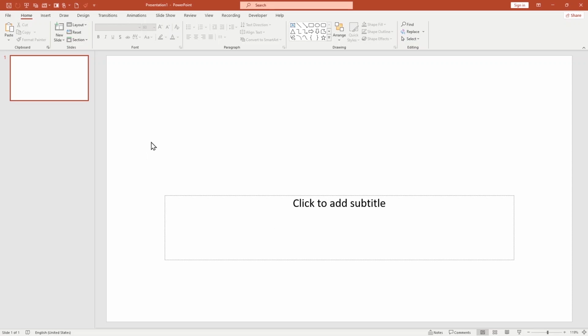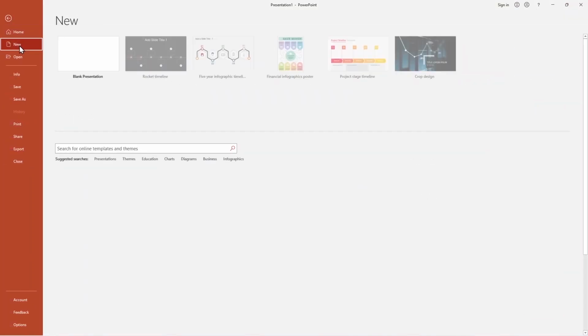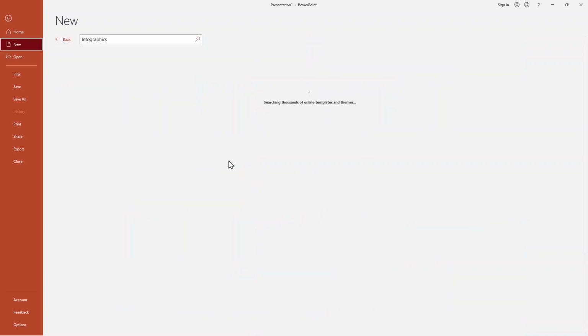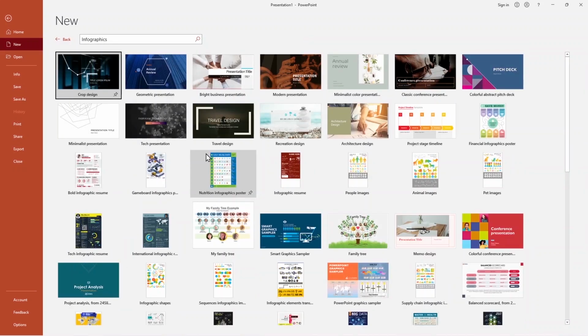Here you can see I already opened a blank PowerPoint slide, and there is nothing in it. You can find templates from File and then New. When I click on New, under the search for online templates and themes, you can see it suggests a few searches like presentations, themes, education, chart, diagram, business, and infographics. When I click on infographic, you can see some templates and themes.